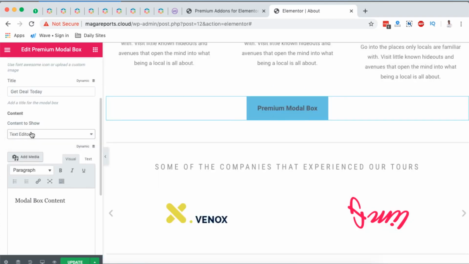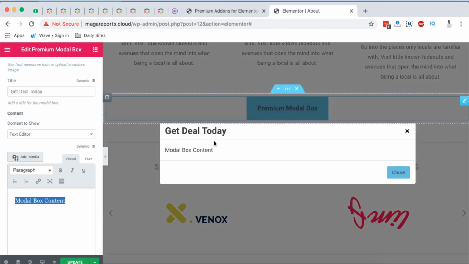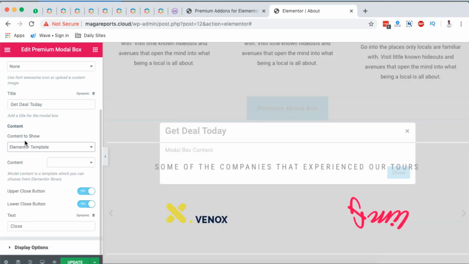And then here I can choose the type of content. So in this case, the default one is the text editor. So anything you add right here is what will appear in the content box right here. You can add as much text as you want to appear right there, or you can even use a template that you created using Elementor.